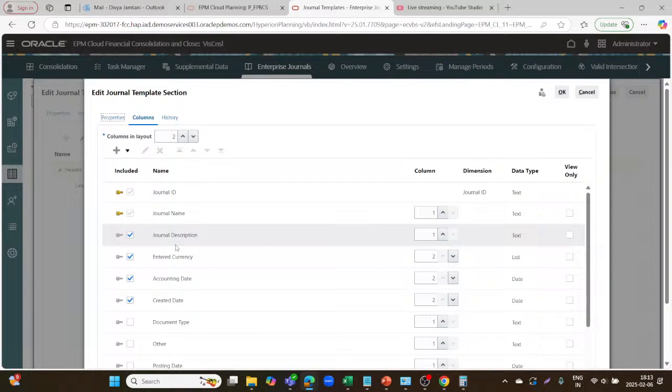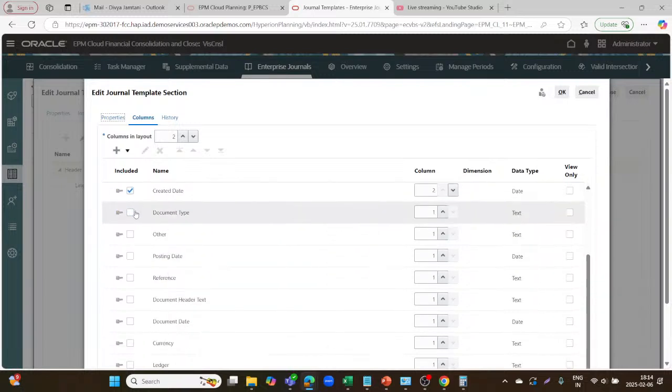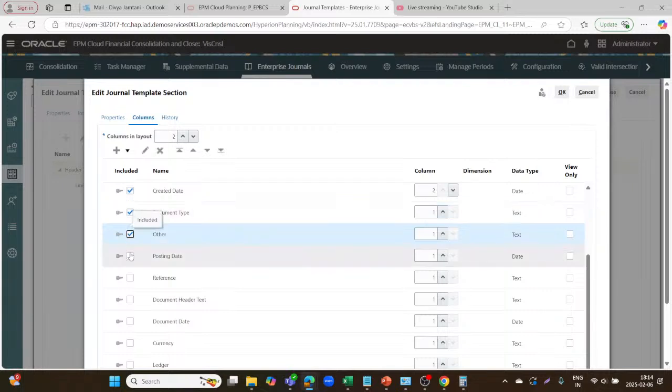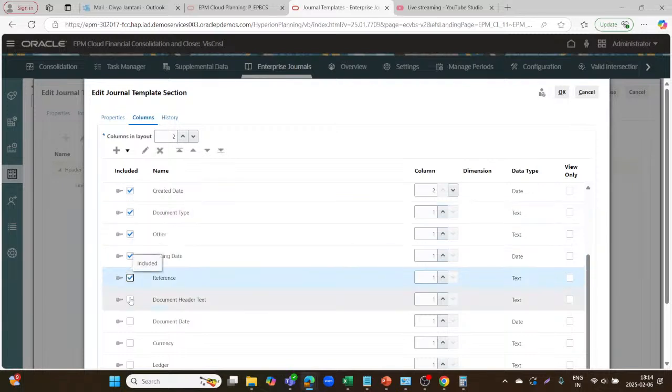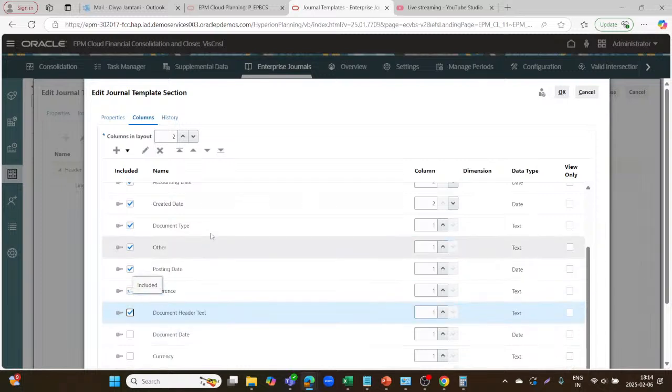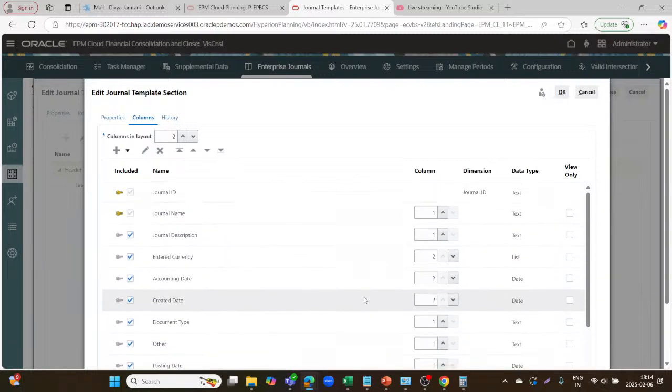All the attributes are shared across all the templates. So you must select the attributes to be included for display purposes. You can add attributes as needed, and you can even select the attribute to be view only. So right now journal ID and journal name are selected, mentioned as your key attributes. Remaining, you can include all your attributes. It's totally up to you. And then if you want to keep those attributes as view only, you can do that as well.